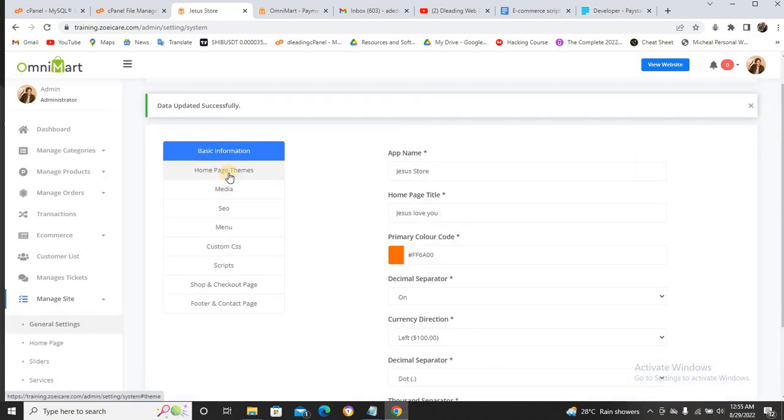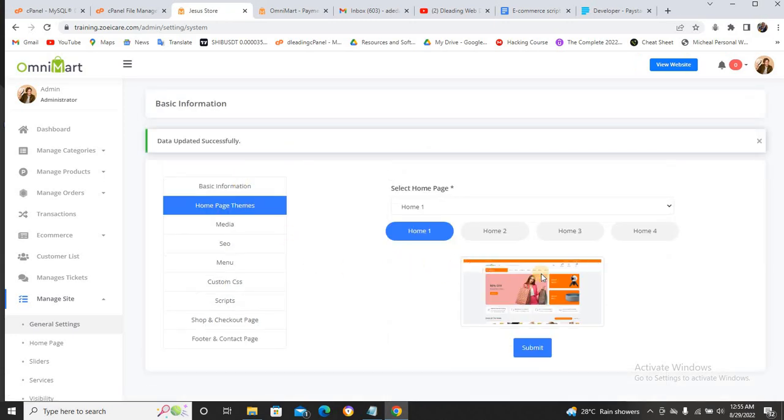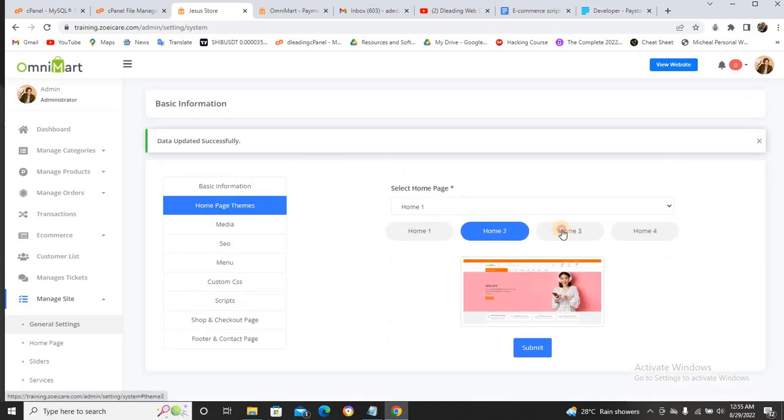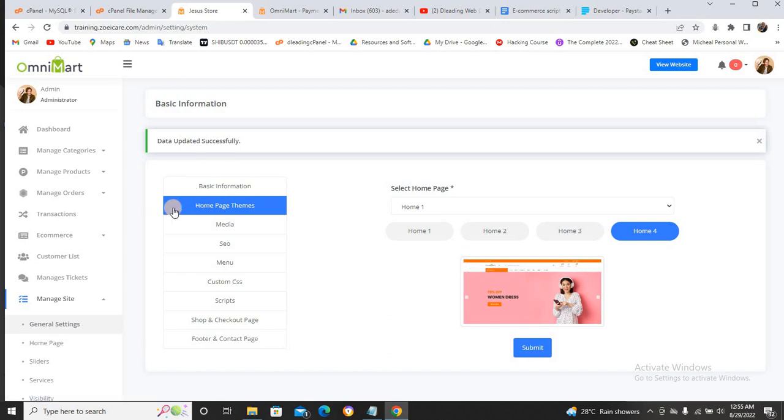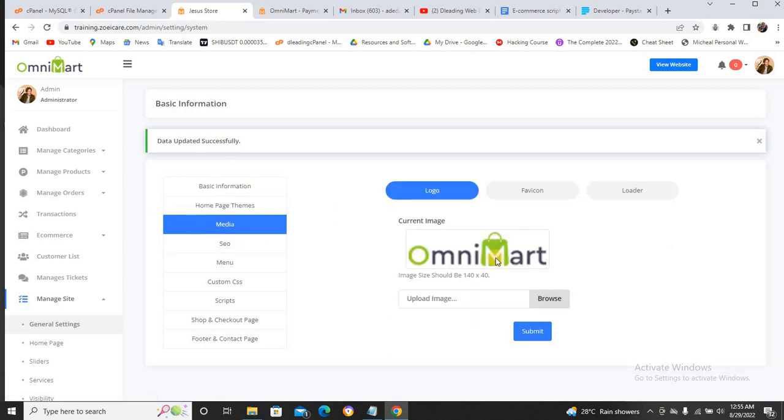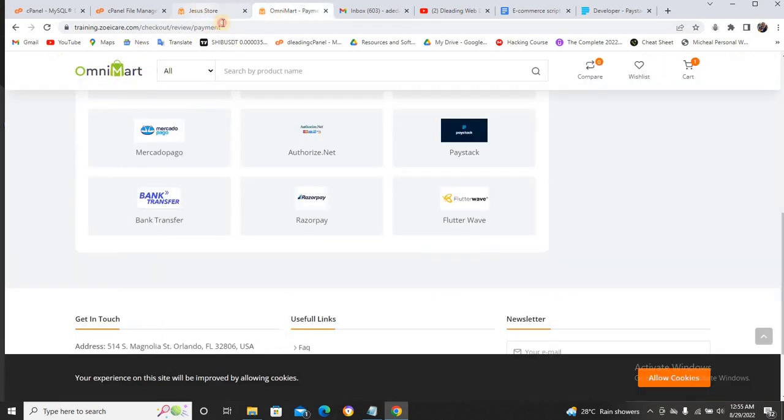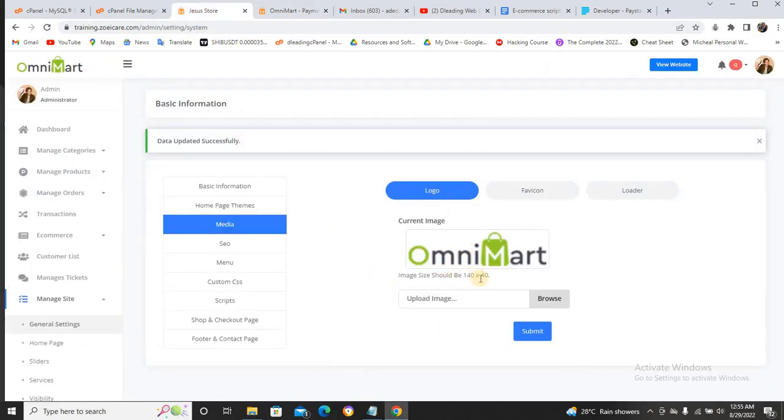Then you come to your home page theme. If you want to change the home page theme, we have home page 1, home page 2, home page 3, home page 4, but I'd go for this. You have media. That's where you can upload your logo, the logo you are seeing here. But make sure you use this size. They have already told you. The one I used in my former website was bigger than this. Make sure your size is 140 by 40 so that it can fit in perfectly.